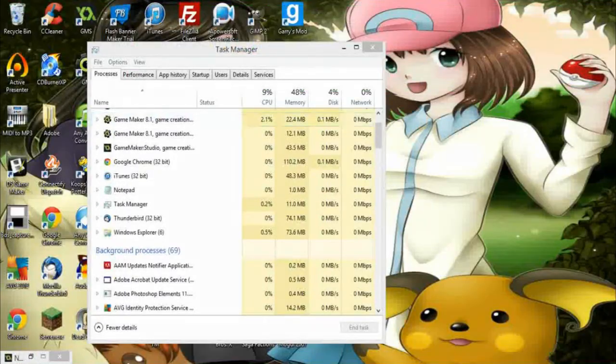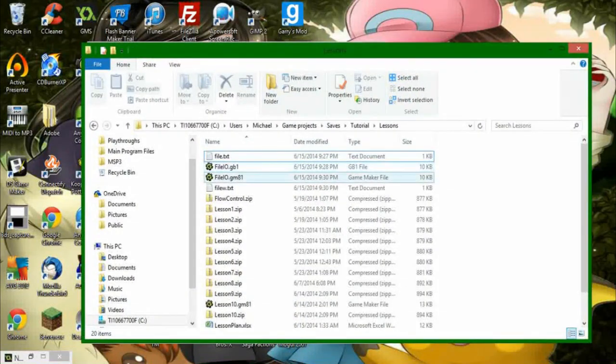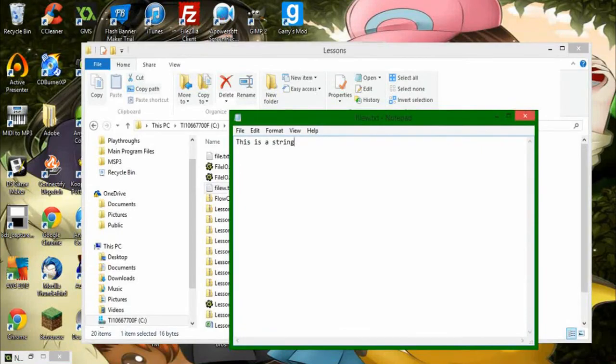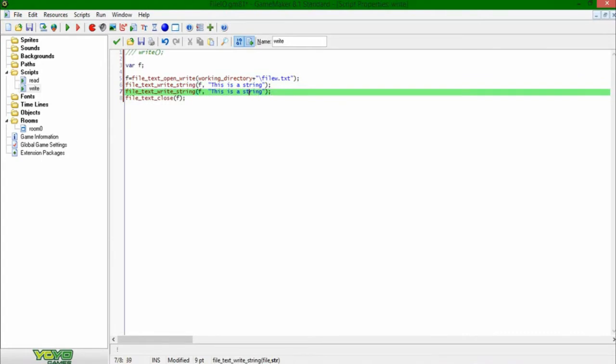I'm going to hit F5 and run the game. You didn't get to see it because it was on the other monitor, but this magically appeared, and it says this is a string inside. Perfect. Nothing else happened. Once again, you can copy and paste this, and say this is a second string.